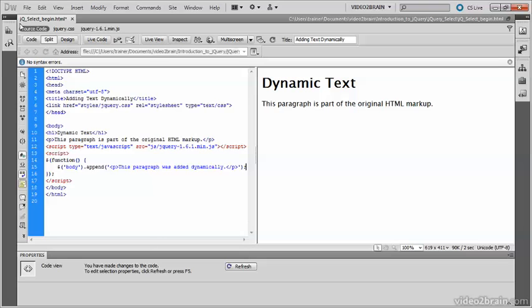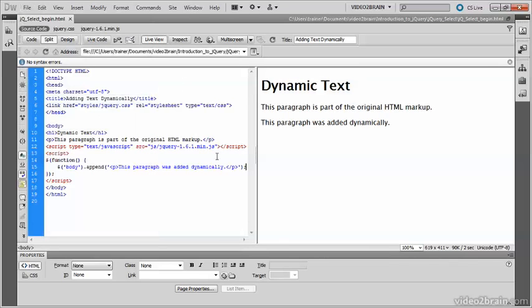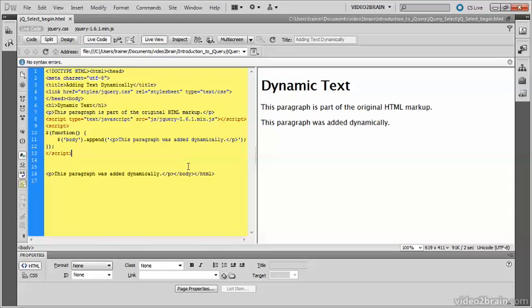Let's just save the page and test it in live view. And there you can see that the paragraph was added dynamically. And if you switch on live code, you'll see that I've got the jQuery function down here. And what has happened is that the HTML that I gave as the argument to the append method has been added into the document object model dynamically by jQuery.